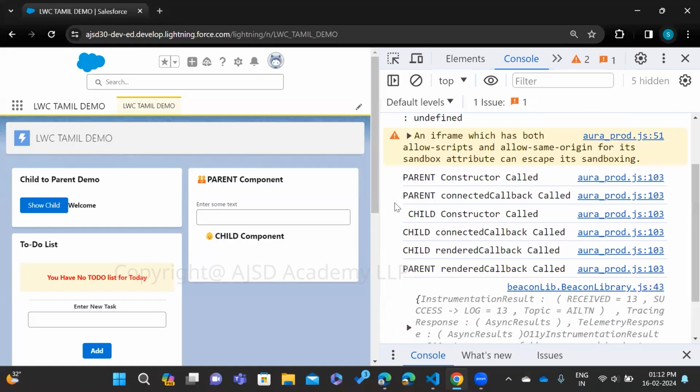We can see here that the lifecycle hooks have already started executing. The parent's constructor and connected callback are executed, the child's constructor, connected callback and rendered callback are done, and the parent's rendered callback is done. Now we are going to check whether the parent's rendered callback is going to get invoked many times based on the user input. That is what we learned in the previous video also, right?